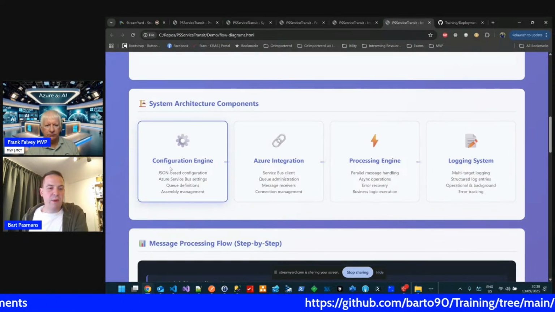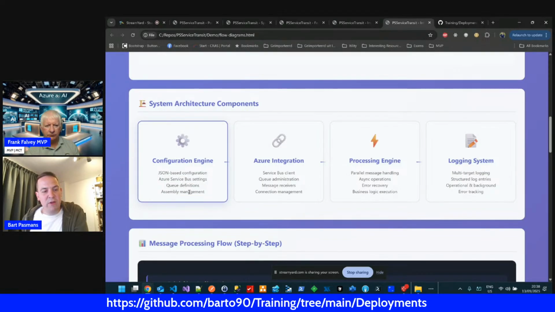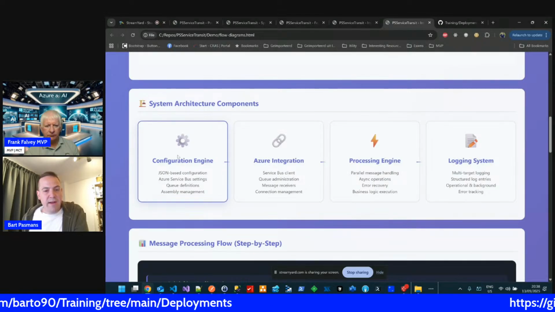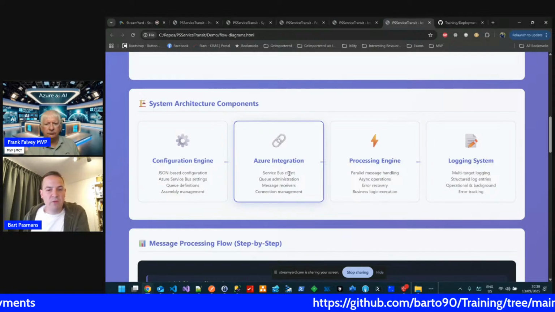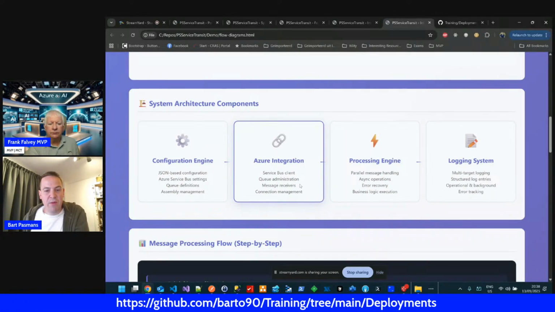The engine is fully JSON based, works on the Azure Service Bus, and mainly works with queues and .NET assemblies. After that, it's fully integrated with Azure, so we're using the Azure Service Bus in order to decentralize the communication and to process all the messages being received.